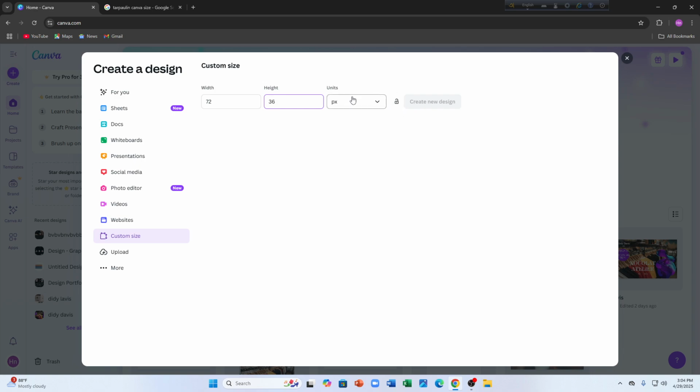So this is pretty much it, and you can choose your pixels. As you can see, it is saying the dimensions must be at least 40 px. Okay, 40, right? Now you can create a new design, then tap on it.